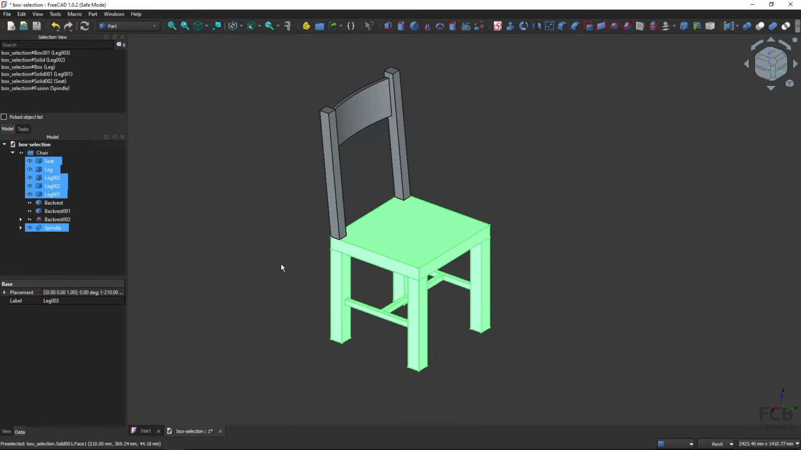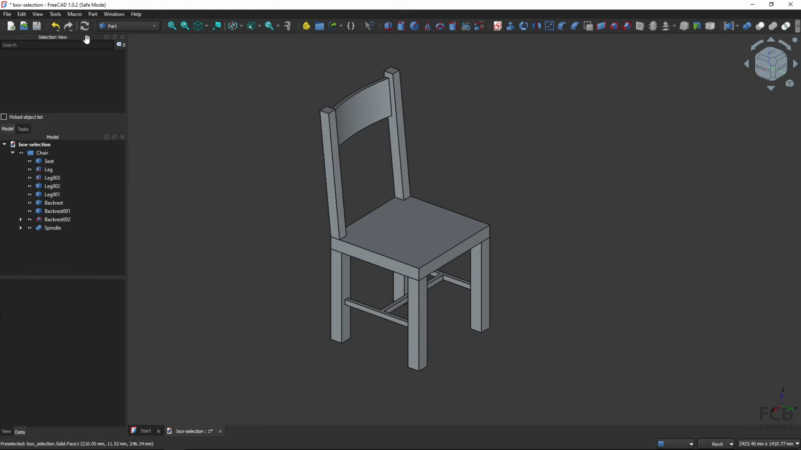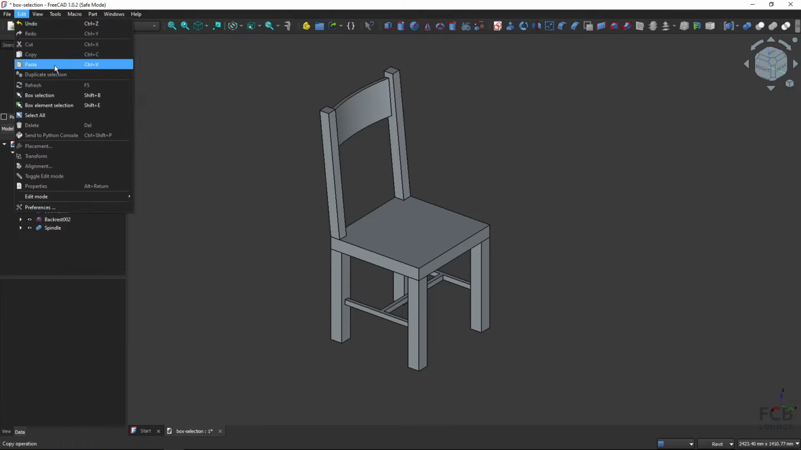I'm using FreeCAD 1.0 in this quick tip. So the box selection serves a purpose of selecting multiple objects inside of a 3D view, and you can access it either from the Edit menu and the box selection option, or I will be using the keyboard shortcut Shift B. Later I will also talk about the box element selection, which works in a similar way. But first let's talk about box selection.